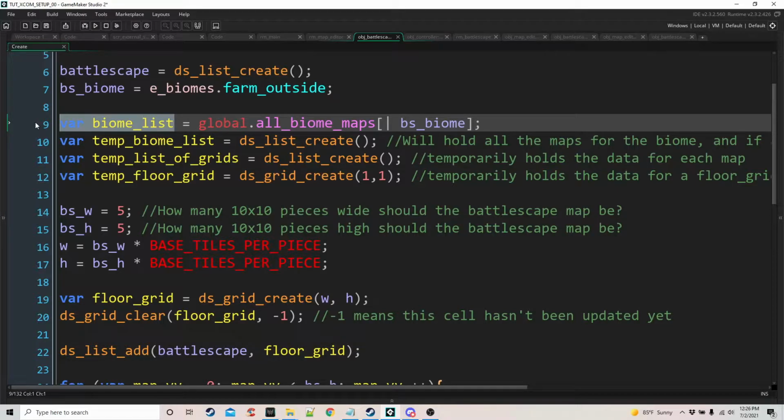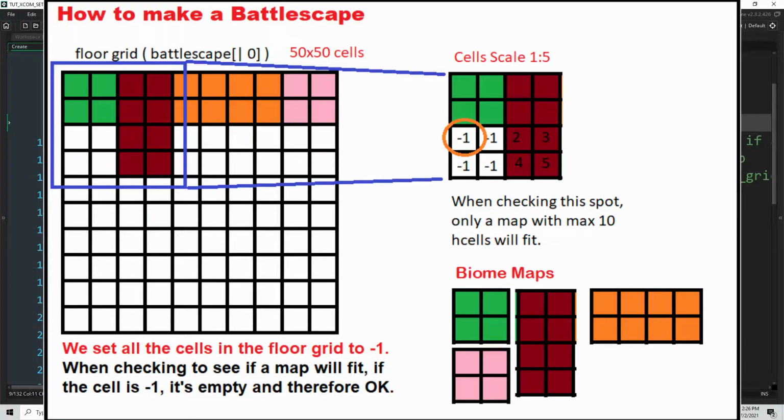Biome list is going to be our list of strings for our maps for that biome. If you recall, we're going to use a temporary biome list. What this is for is we're going to have an empty floor grid, a very bottom level floor grid, and we're going to be checking if these maps are going to fit in that grid, map by map. If a map doesn't fit, we're going to clear it from the temporary biome list, which is copied from the biome list, and then we're going to keep trying maps from the temporary biome list until we find one that fits.